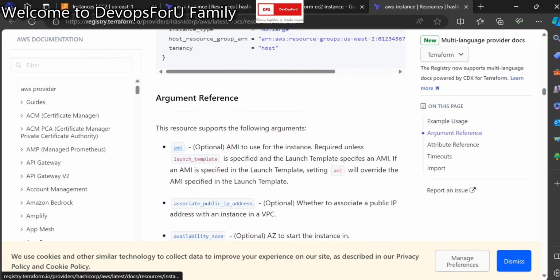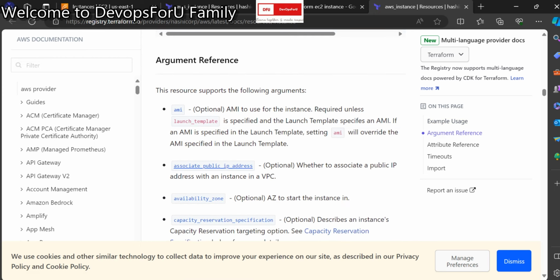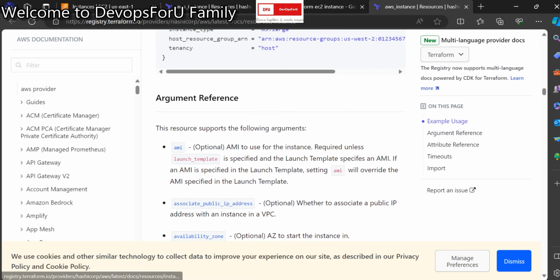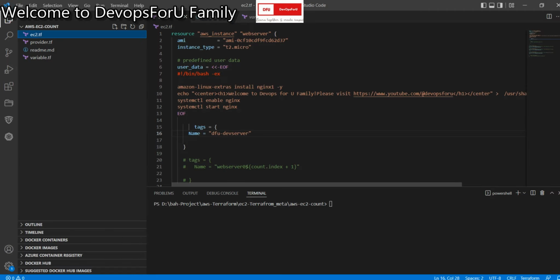If you see, there are AMI and associate public IP, availability zone; these are all optional. And this one, if you see AMI, optional: the AMI to use for this instance, required unless a launch template is specified and the launch template specifies an AMI. So if you do not have the launch template, then this is a required part, I can say this is not optional. That is, we need to define this. That is the reason I specified this AMI.